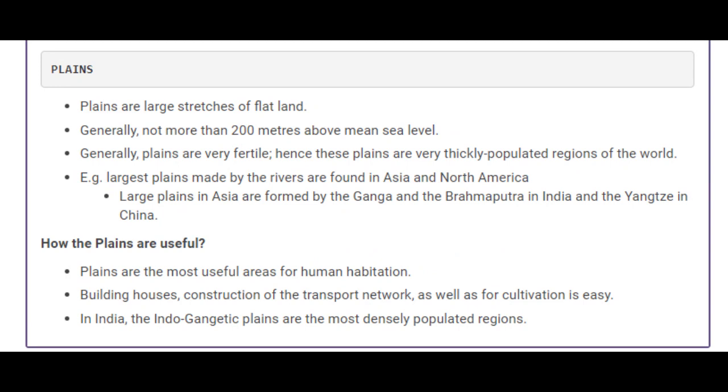Let's read about the next landform, that is plains. Plains are large stretches of flat land. As the word itself says, it is something that is flat at the sea level. It is neither below the sea level nor above the sea level, and neither is it a very raised level of land. It is exactly at the level of the sea. Therefore it's called plains.